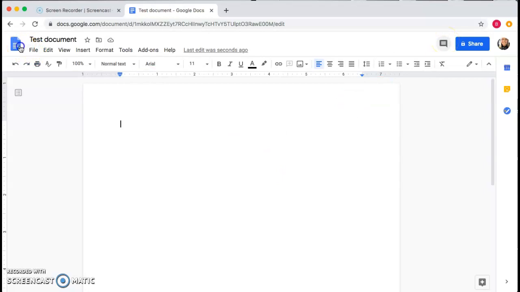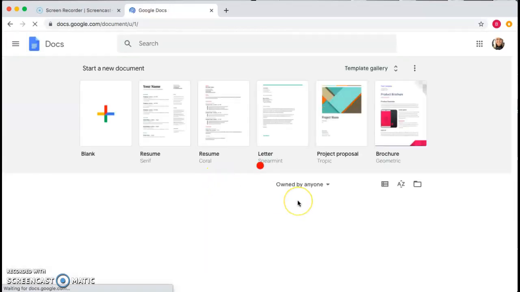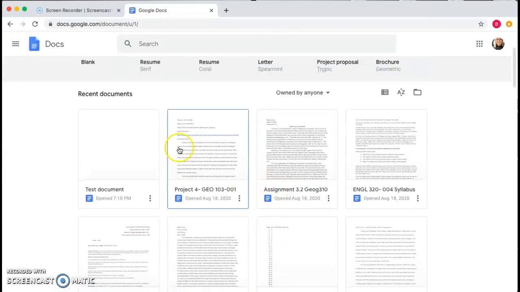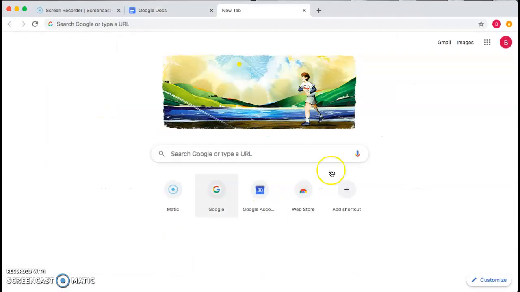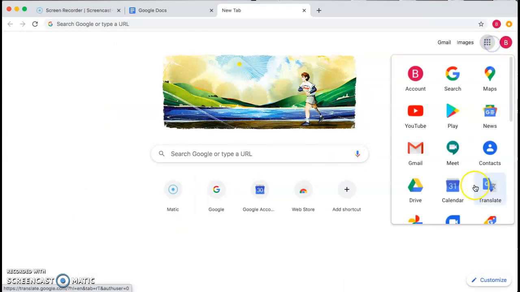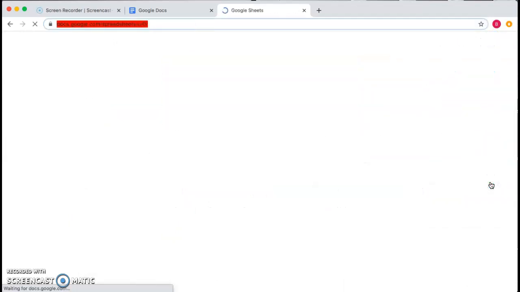So there are many different things that you can do with Google Docs, and it's really nice to be able to keep all your files right here and easy to access. Next we'll be doing Google Sheets, so you'll go up here, you'll scroll down to Google Sheets.